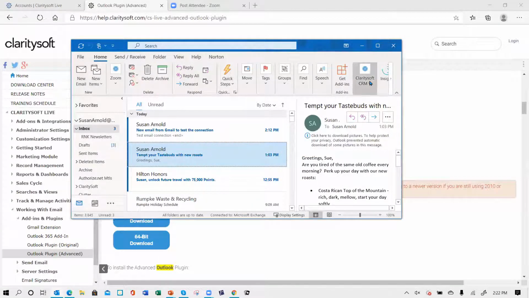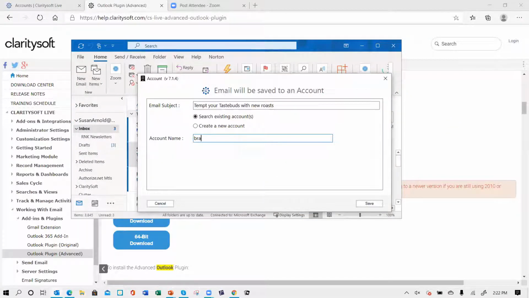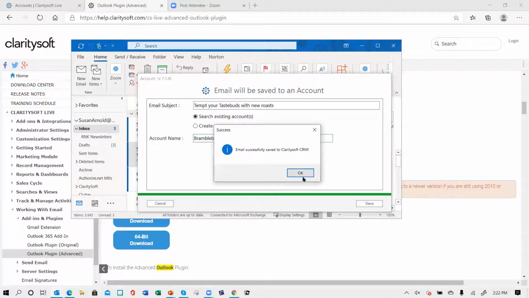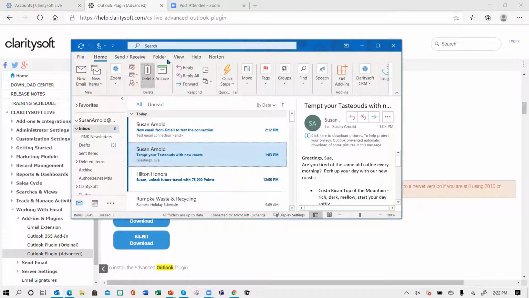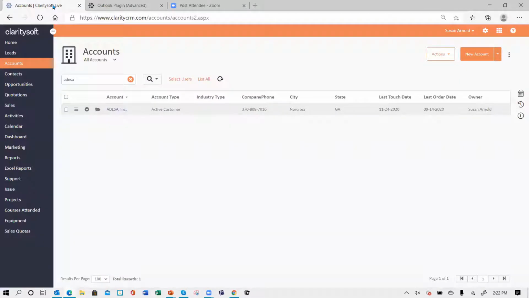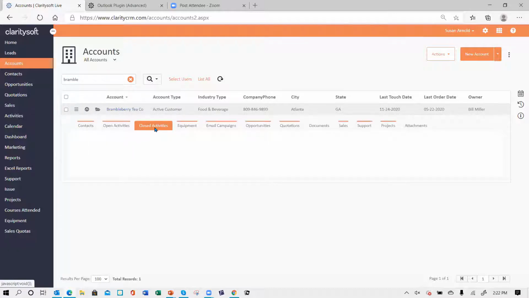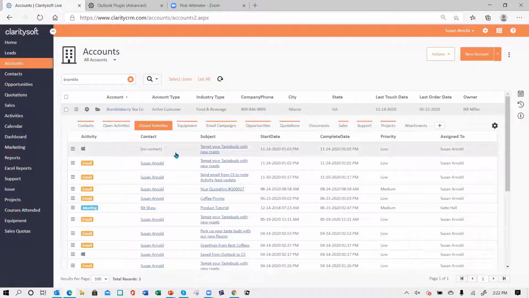Okay, so now if I want to save this to an account, I can start typing and notice it finds it now. Select it and save it. Okay, so again, it will save it successfully to your Clarity CRM. And if I go back to my Claritysoft and I type in Brambleberry tea and I look at closed activities, there is my email.